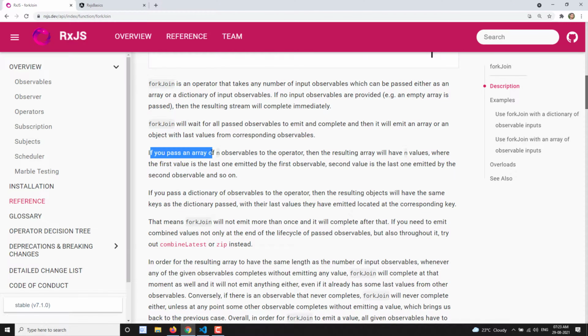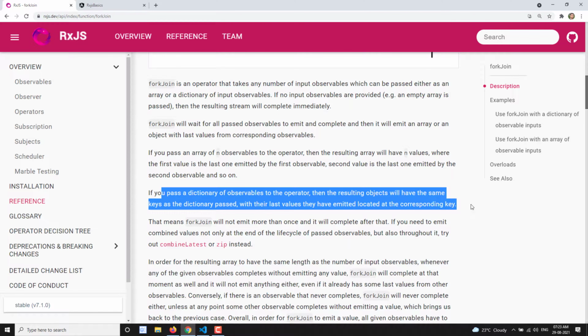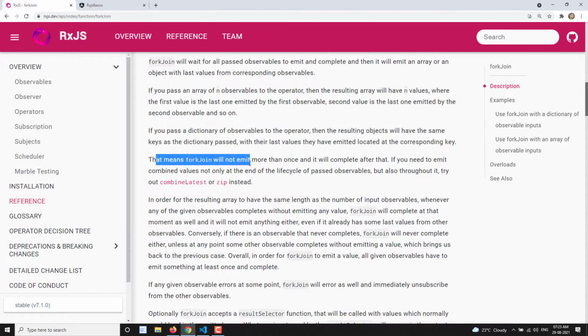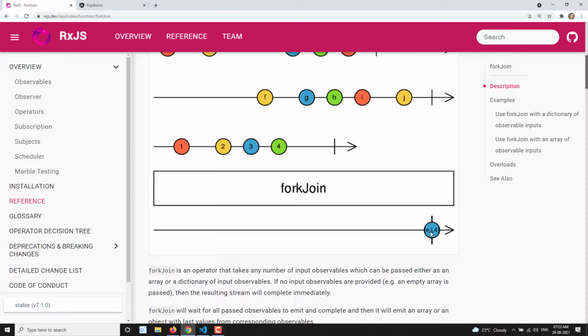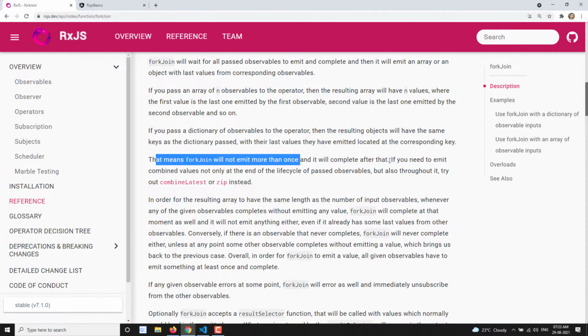If you pass an array of n observables, the resulting array will also have n values, where the first value is the last one emitted by the first observable. Normally it will be in the same order. If you pass a dictionary of observables, something like an object, you will get the same object shape. That means fork join will not emit more than once. You need to understand that fork join will emit only once and then it will complete. If you need to emit combined values, you need to use combineLatest.